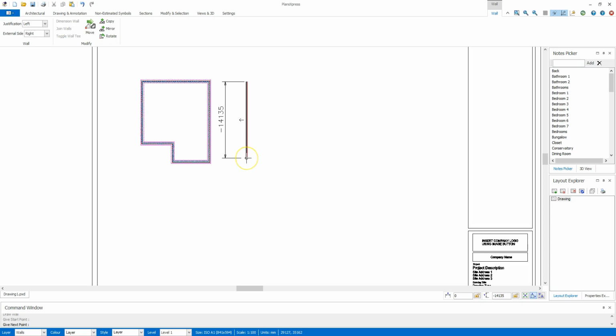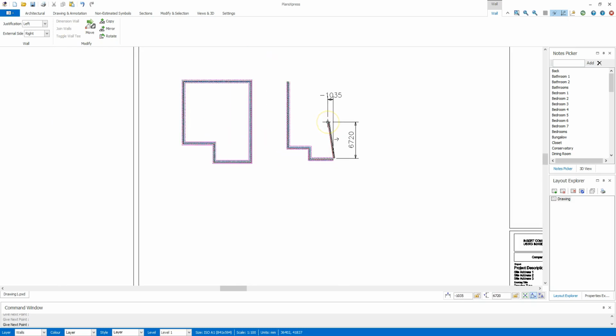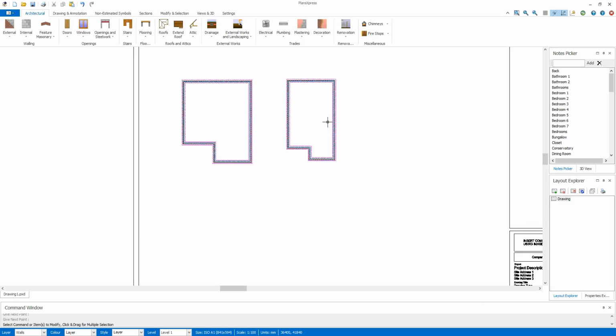Again, I'm going to hold my shift command to keep everything at right angle. I can zoom in and position it exactly on the dimension that I want. Keeping my finger on the shift key, I can see the precise dimensions that I've got. Again, I'm going to press S to close.